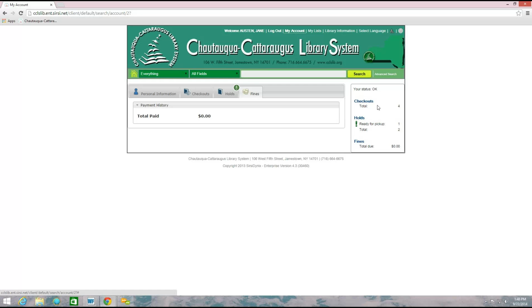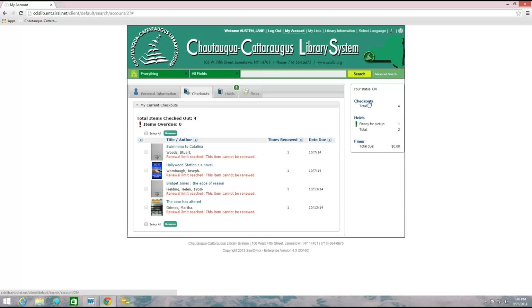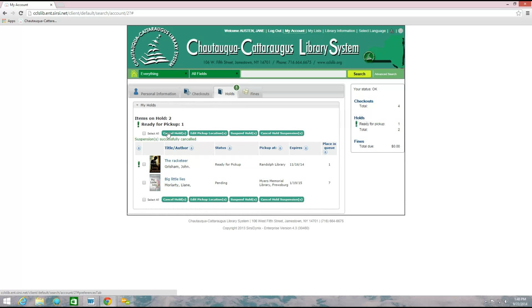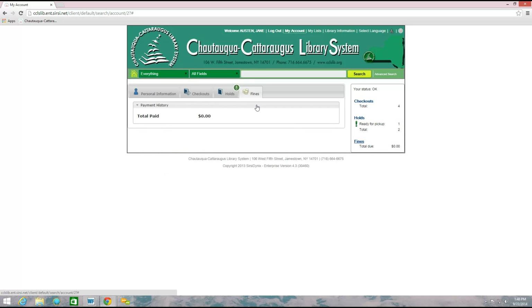Here we have the number of checkouts and holds. One is ready for pickup, we have 2 total on hold, and then our fines are listed down here. When you click on these little links, it just takes you over to your tab for checkouts, holds, and fines. So my account, there's not much to it, but if you have any problems or questions, please contact your library, or we do have this little question mark up here for further help.